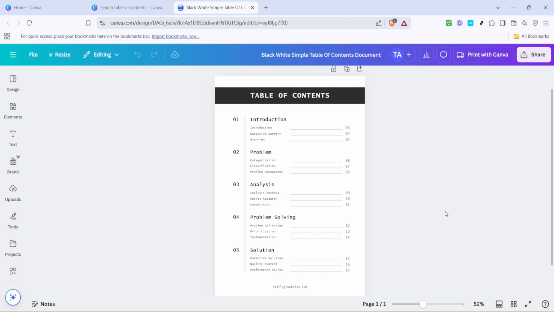It's worth noting that Canva's text editing tools are intuitive, allowing you to adjust font style, size, and color easily. This way you can ensure that your table of contents is not just functional but also aesthetically pleasing and consistent with the rest of your document.